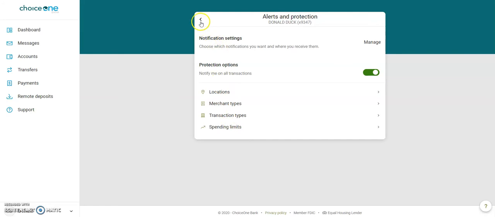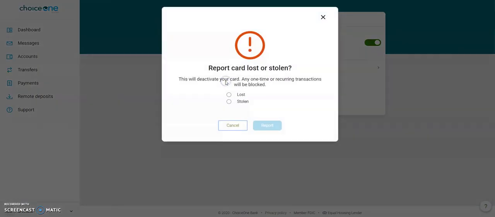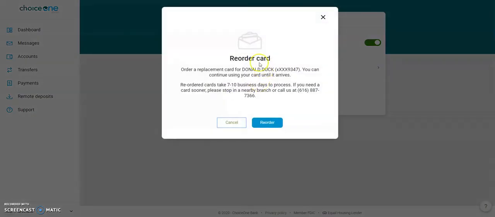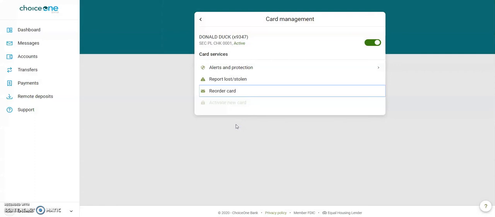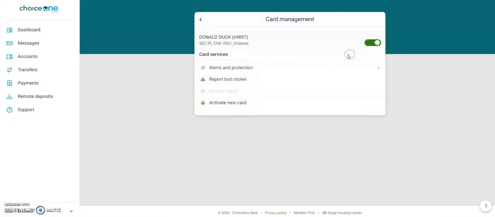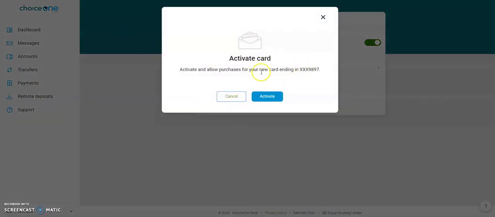If your card is lost or stolen, you can deactivate the card here so that it cannot be used for fraudulent activity. If your card is not working properly, such as a chip malfunction or the strip on the back is warped, you have the option to reorder a new card and it will be mailed to your home address on file. When a new card is received, you can click on the card and click Activate New Card. This will enable the card to be used for purchases.